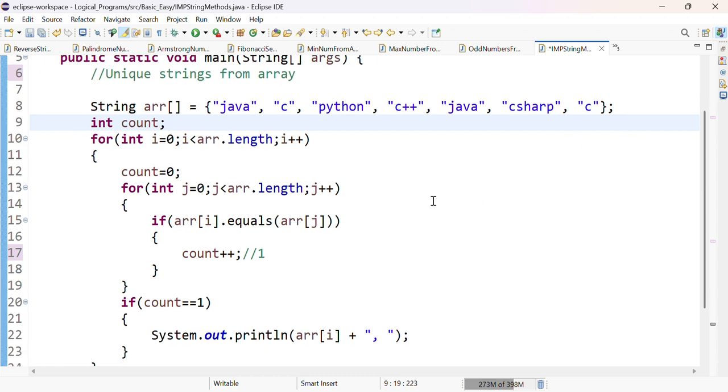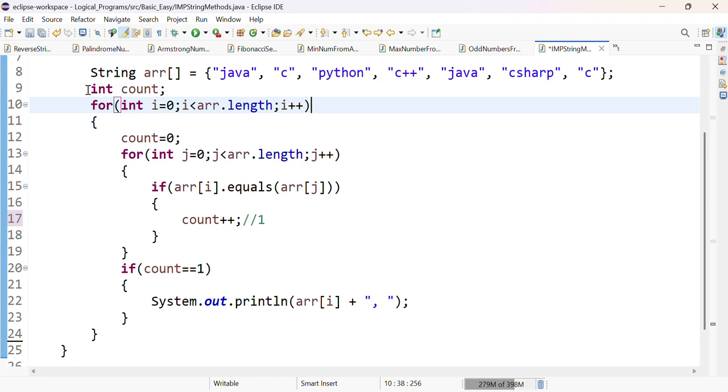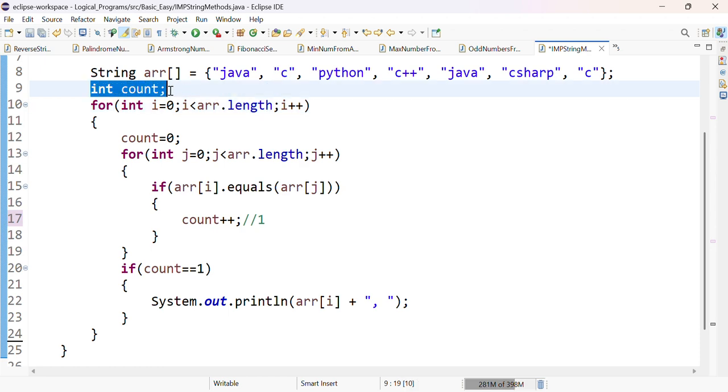So how to do that? For that I have written the code. I will just explain how to write the code for it. Then we have taken one integer count. We have just declared it as of now. We have not initialized it.